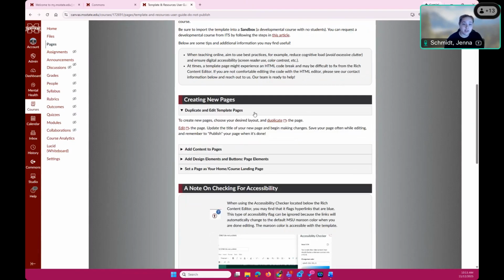So, duplicating and editing your template pages. When we go to customize a content page or a home page, we're always going to tell you to duplicate that page first, so you have a copy of the original, in case you need to go back and start over, or in case you want to make something new with that same thing. Always duplicate the page so you have a copy of the original.